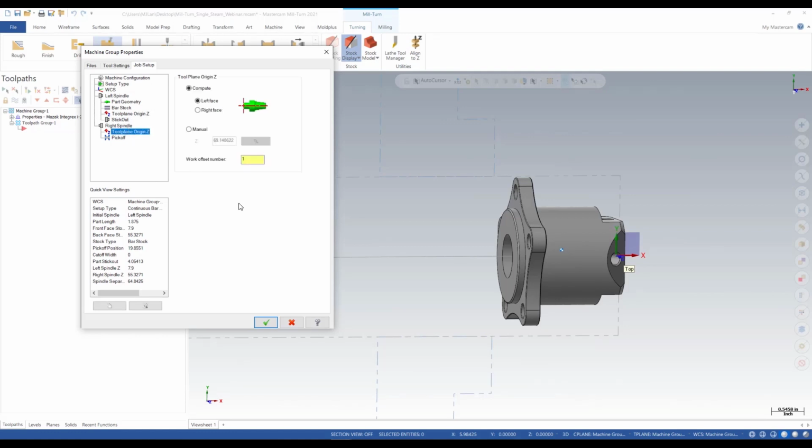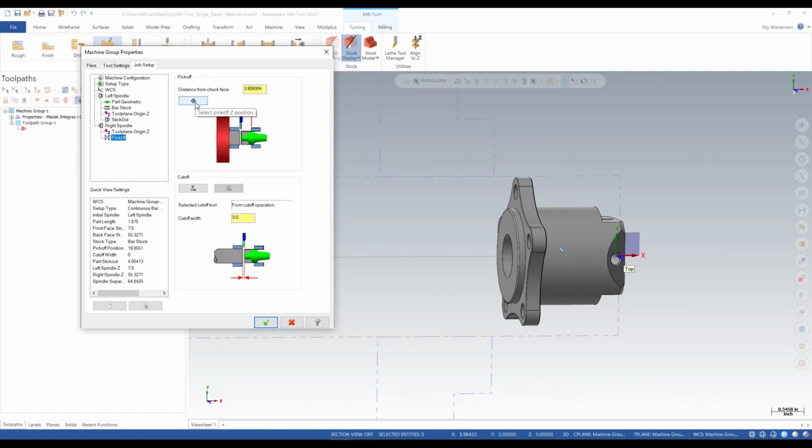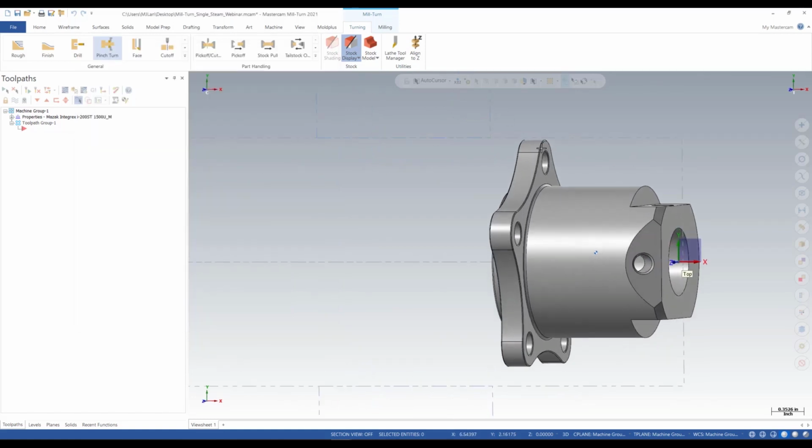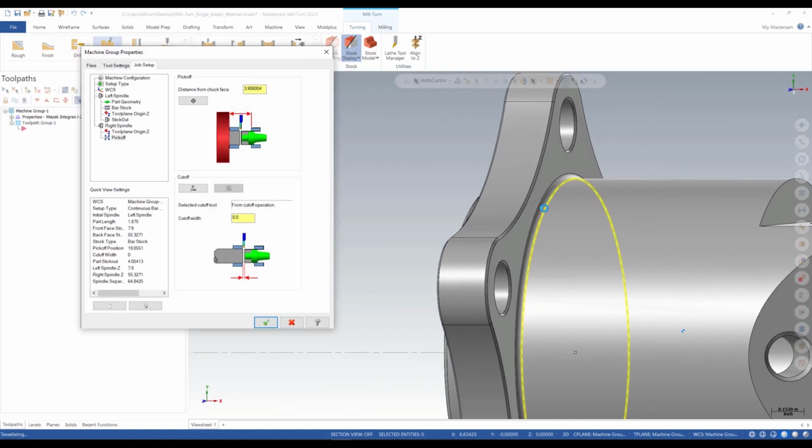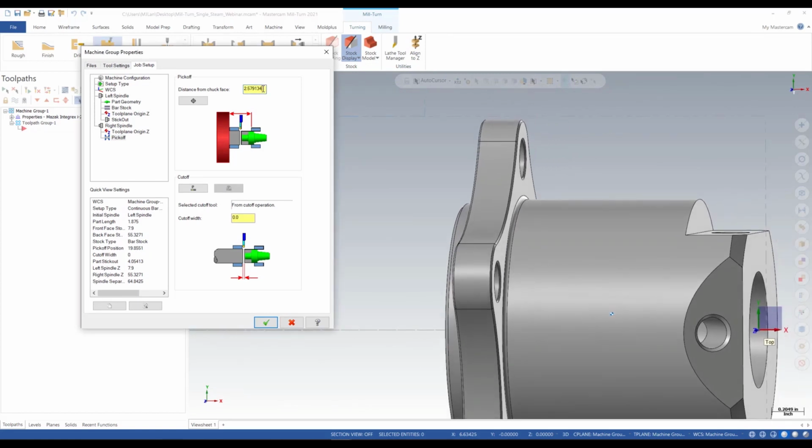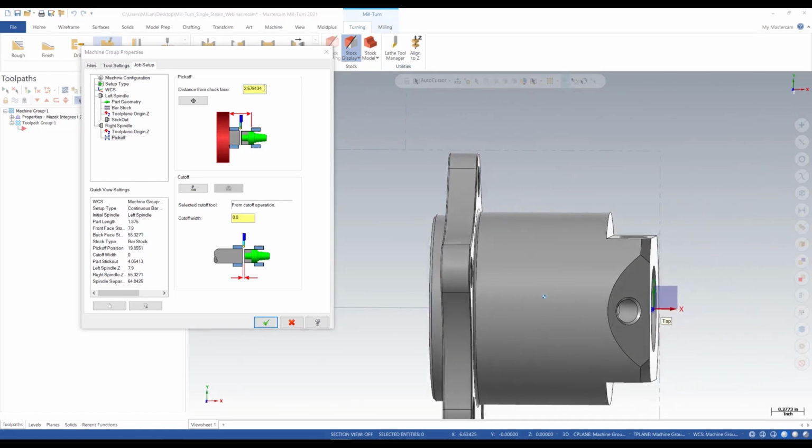Go to the right spindle. I'm going to set it up. The left face is our Z origin. G55 is our offset. Pick off. I'm going to pick a point on the part. So let's pick here. It's about 2.5. So let's add a little bit more so it gets it away from the chuck a little bit.